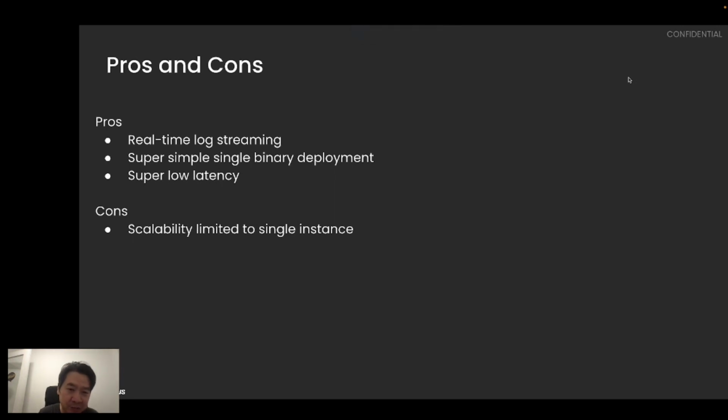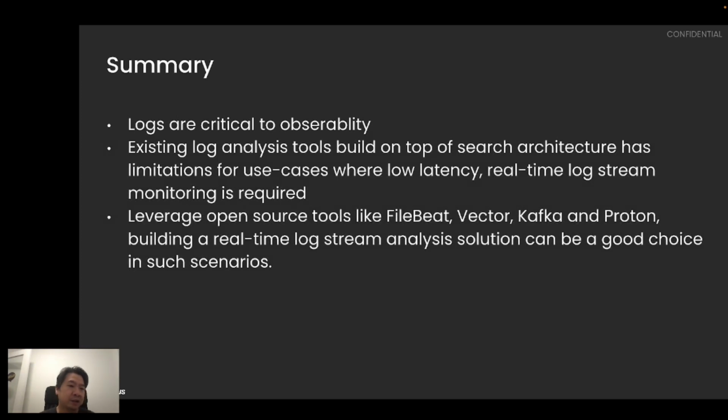You get a real-time log stream, super fast, super low latency, a very simple single binary deployment. You just run one Docker or one Proton, and you get everything, right? The only limitation is that in this case, Proton has to be in the same place as your log. If your log is on the server, you have to run Proton on the same server, or you mount that log to where Proton is. So that's some limitation.